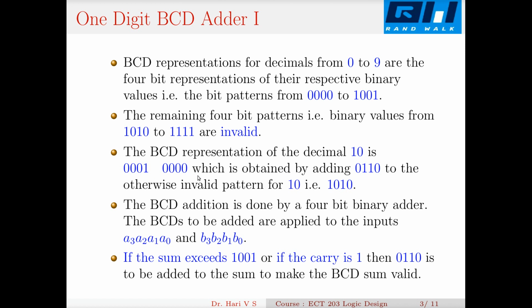0001 0000. So the point is, how do I make an invalid BCD valid? That is by adding 6 to the value. If it is 1010, you add 0110 to that, it becomes 10000. If it is 1111, you add 6 to that. So that way you make an invalid BCD valid.